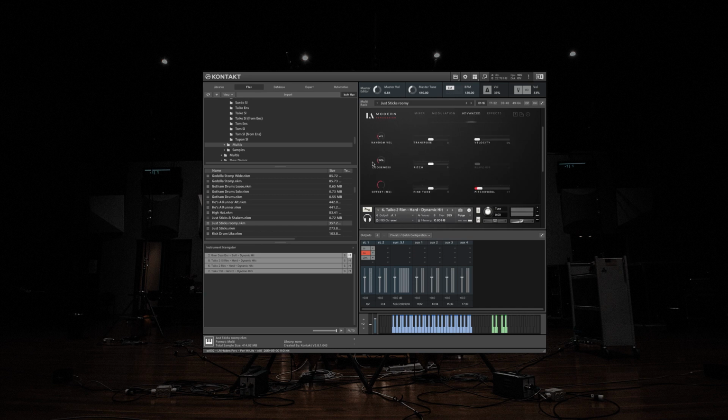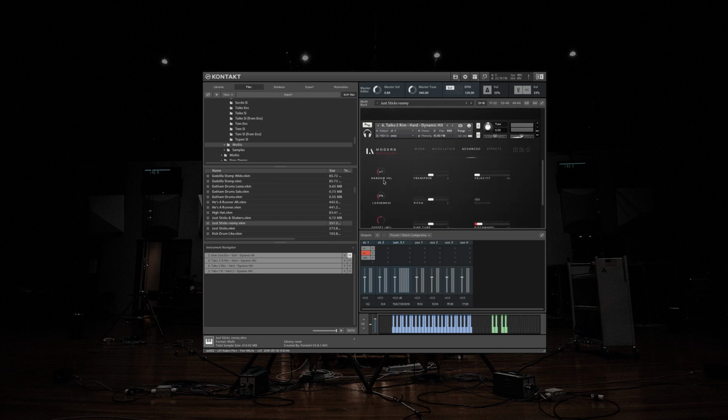And you'll see we've got these looseness and random velocity controls on the dynamic hits. And this essentially just allows us to humanize within Kontakt. So random velocity will randomize the velocity. It's kind of self-explanatory, and looseness will make them more loose. So it's cool.